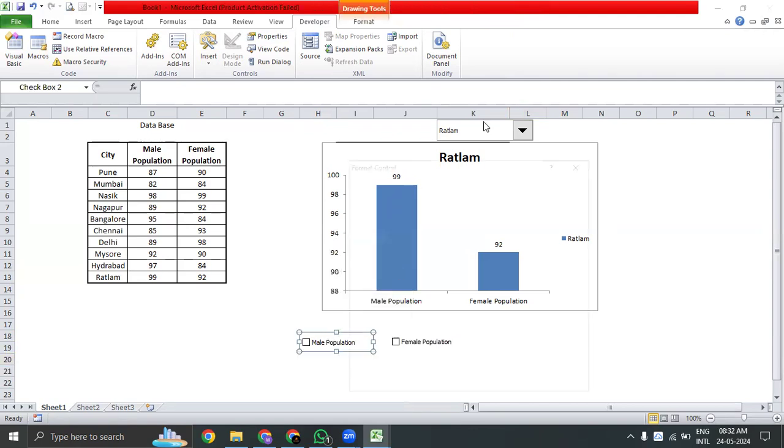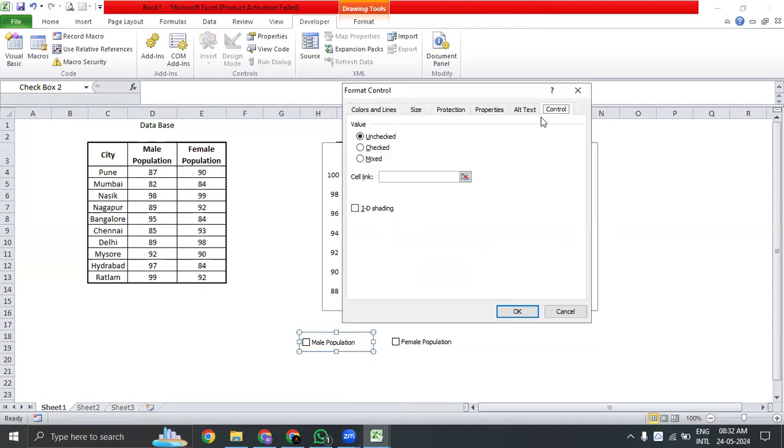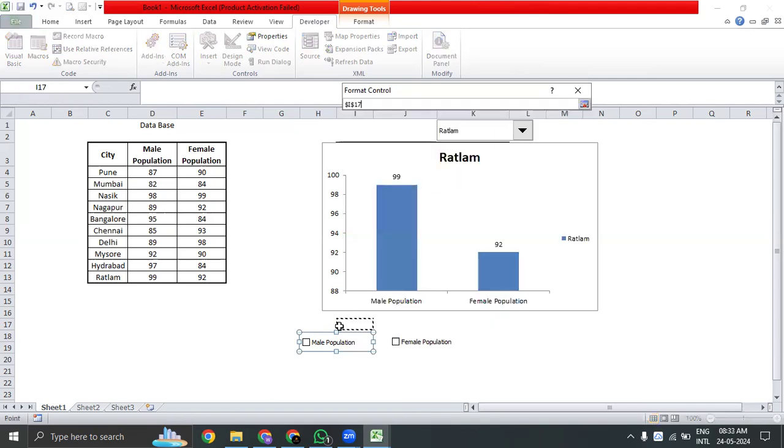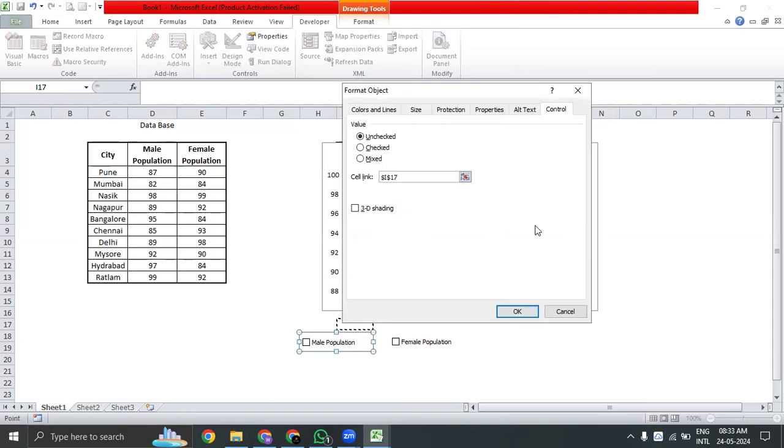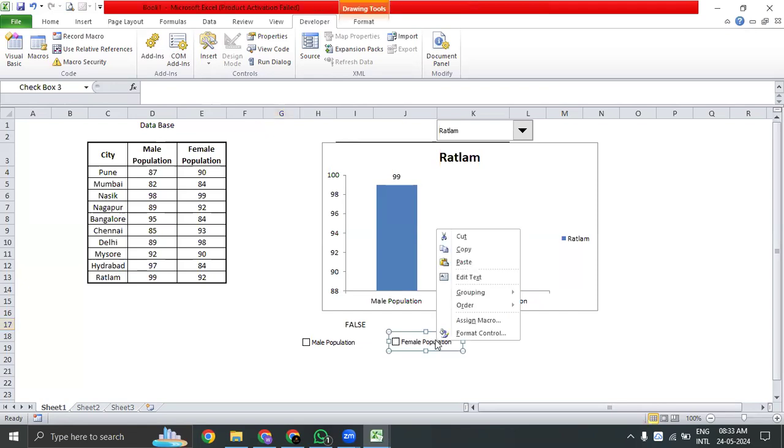Now I'll go back to the form control. In this form control, we have controls like unchecked and checked. We need to connect to a cell. I'll choose this here. That is for unchecked. Now when I check it, it will change to true. If I uncheck it, it becomes false. True, false. True, false. Same thing I'm going to apply for this.